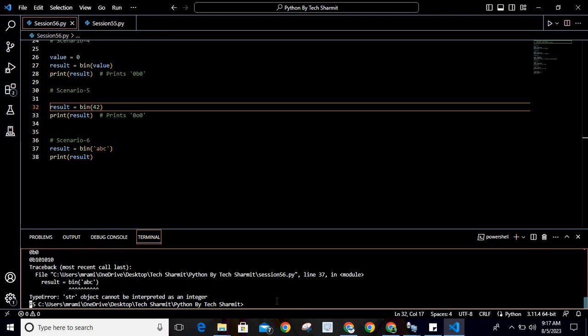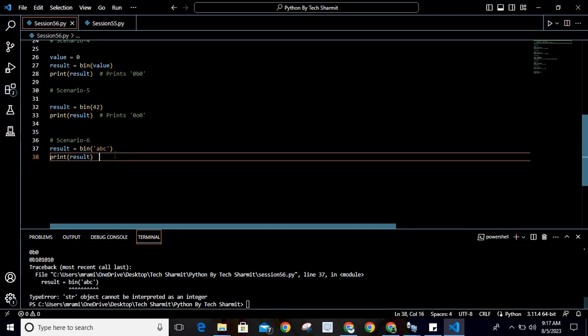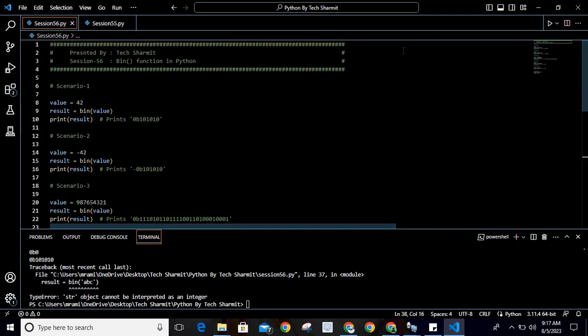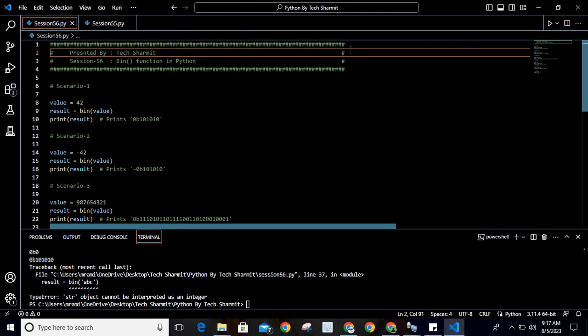If I run this, yeah. Why? Because we are trying to convert abc into binary representation, which is not possible. You can't convert characters into binary representation, and that's why it is giving an error. So just make sure whatever value you are passing to this method or function is convertible. If it is not convertible, then it will give an error like this.